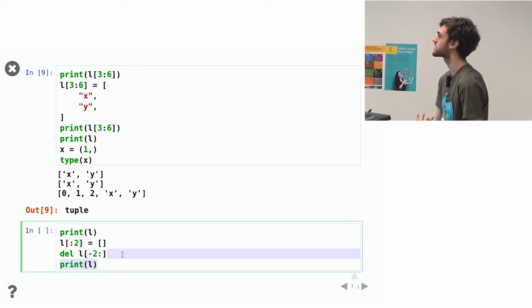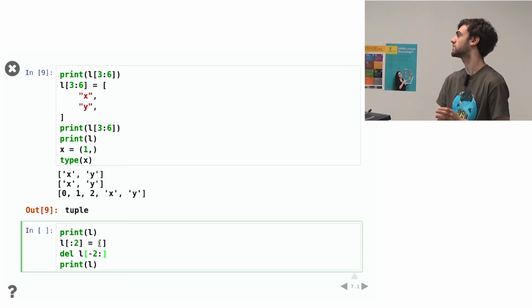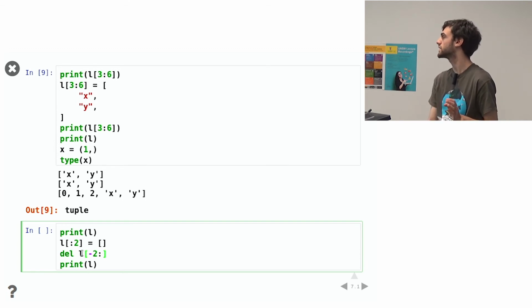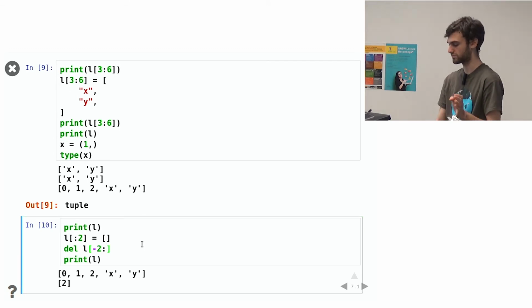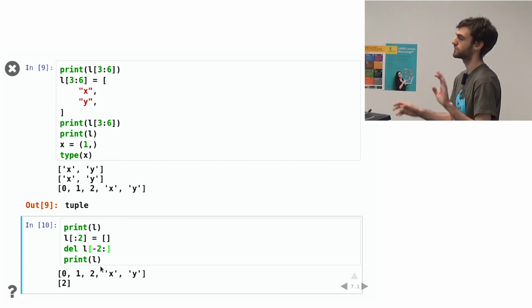Another thing worth mentioning is that you can also delete slices as well. So you can say, okay, from 2 onwards, I want to make it nothing, or delete from 2 onwards, or from 2 behind. So now we've deleted the last part and the first part of the list.